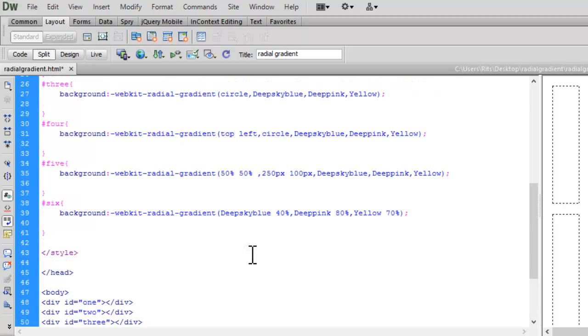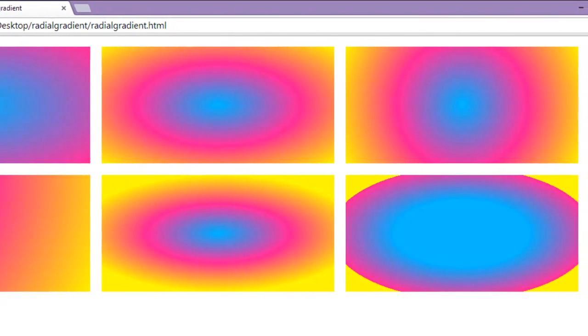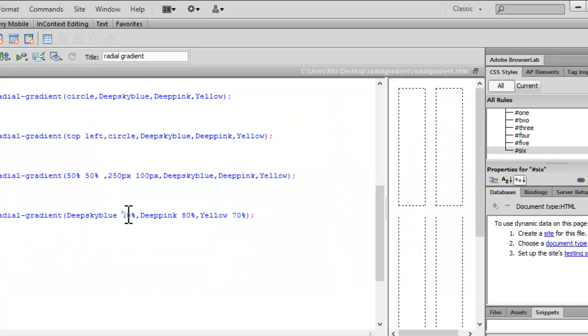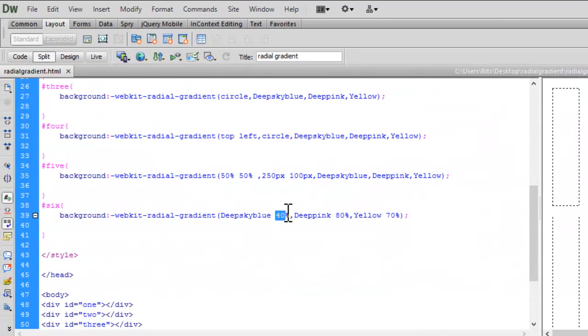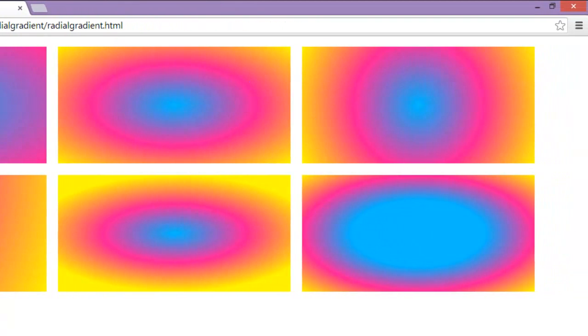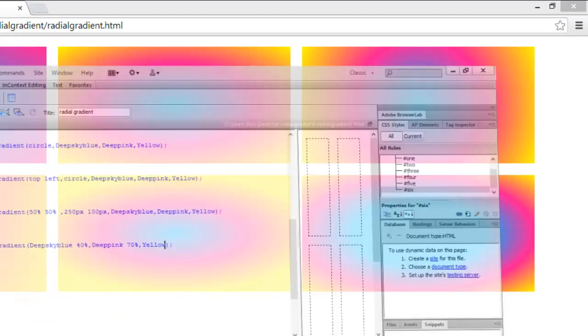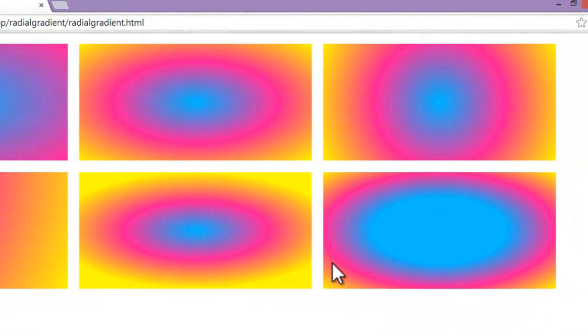Now let's save up. Let's reload. Or let's change our percentage. Say I want 40% and 70% for deep pink. Let's leave any description for yellow. Let's save up. Let's reload. See I have deep sky blue as 40% and deep pink as 70% and the rest is for yellow.